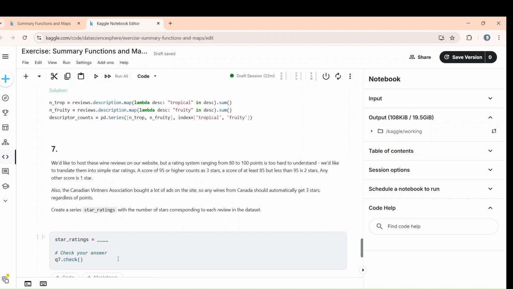So just a for loop. You have to create a function. Or yeah, I can write def rating_system. Okay. Now, if, let's say, I have to pass every value. So r.country, Canadian wines automatically get 3 stars.